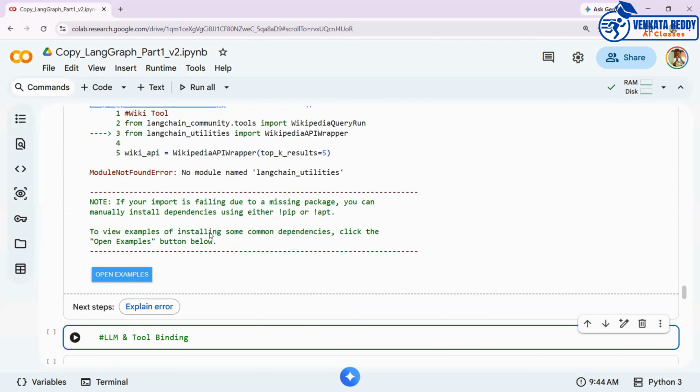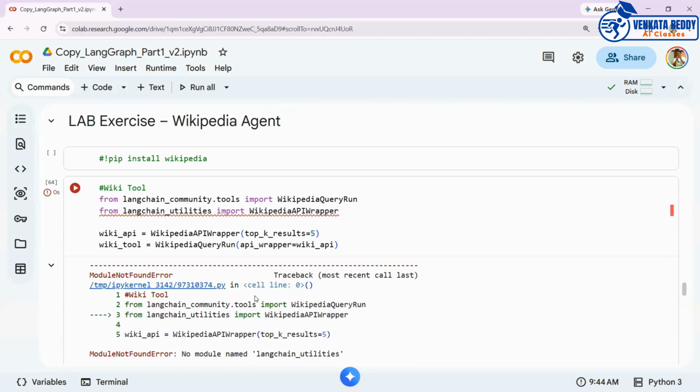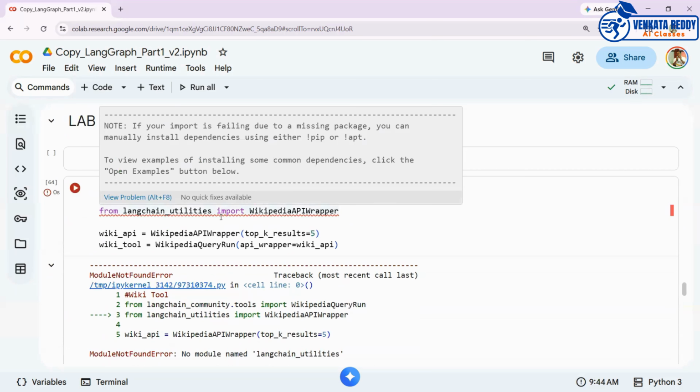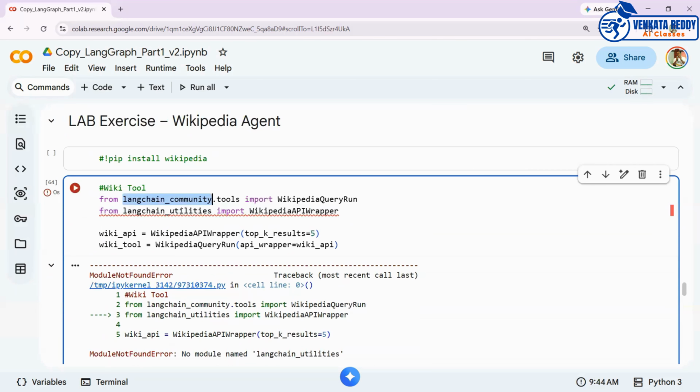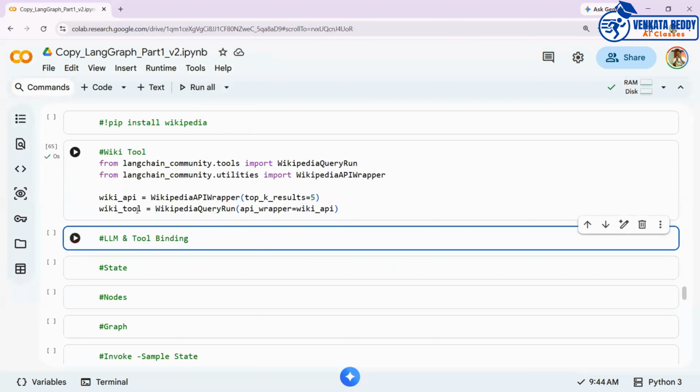It says that there is no module named LangChain utilities. I think it is LangChain community dot utilities. I do not remember the syntax exactly, but let us try this. LangChain community, yeah, utilities. This is the one. So our wiki tool is ready.